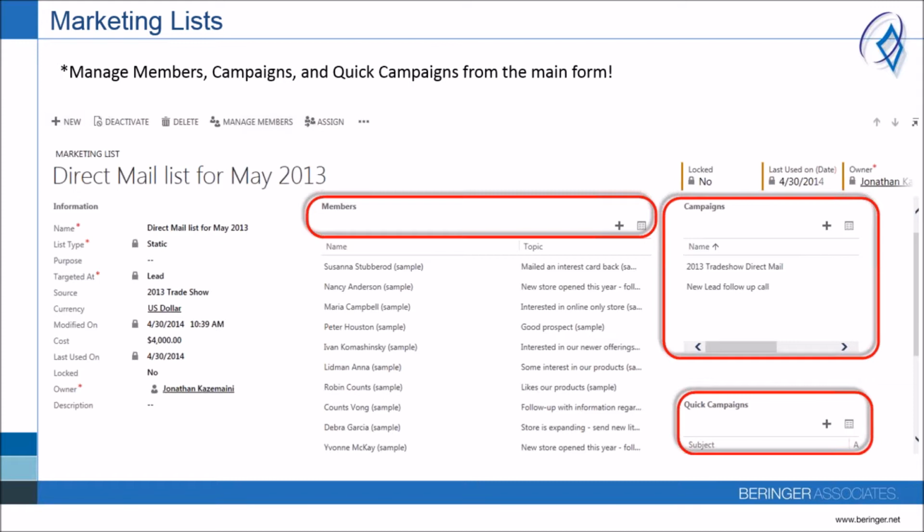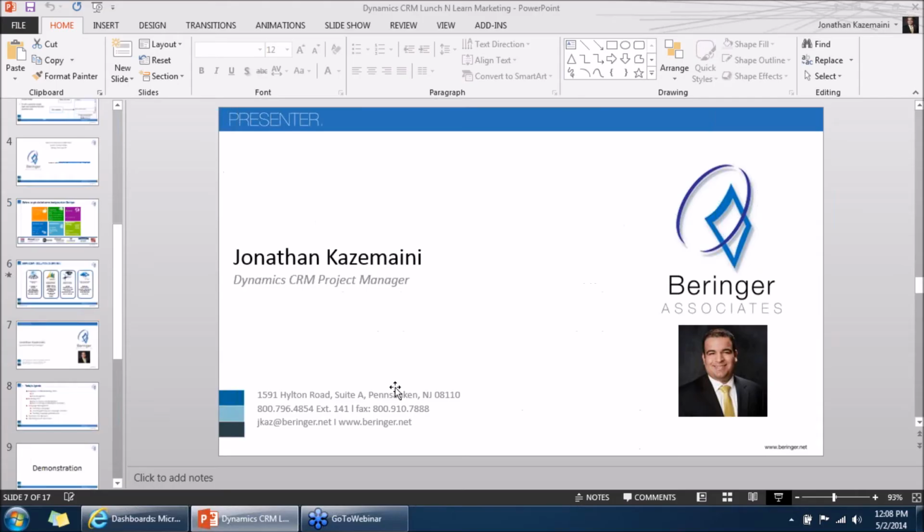In 2011, you have to jump around the screen to manage members, to add campaigns, to add quick campaigns. You would have to always go to the left navigation and jump through all those related entities. With 2013, you can do all of this from the main screen, from the main form. So let's jump into an example of that.